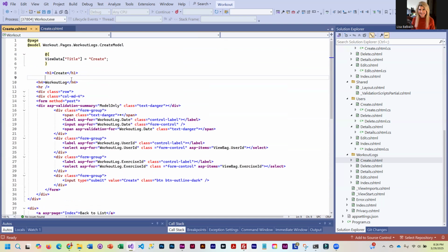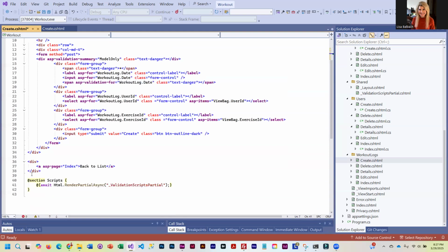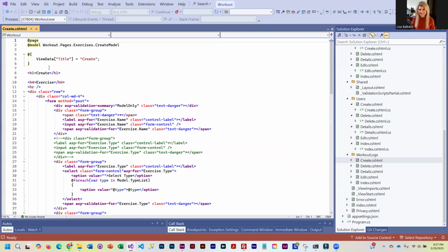So this is for the workout logs. So we're going to call this create workout log. And then for the tab, it's going to be create workout log. Going to get rid of our H4. We're going to paste in that div. And above our script down here, we're going to put in a closing div. Okay, and we'll hit save. Going to do the same thing here.